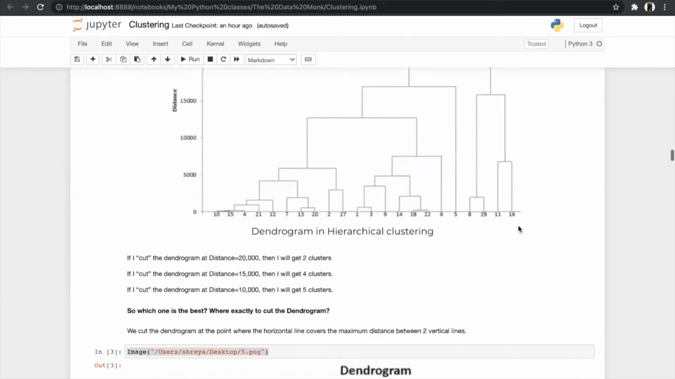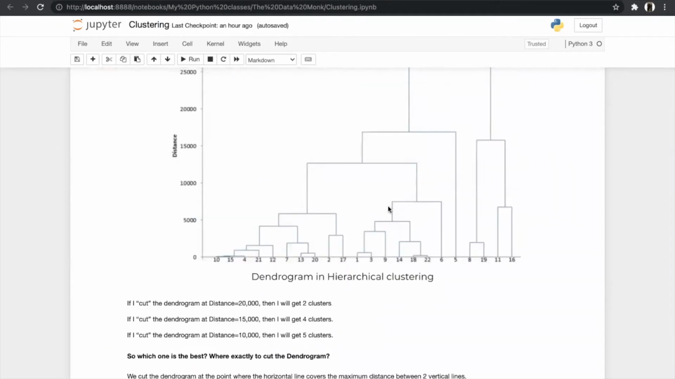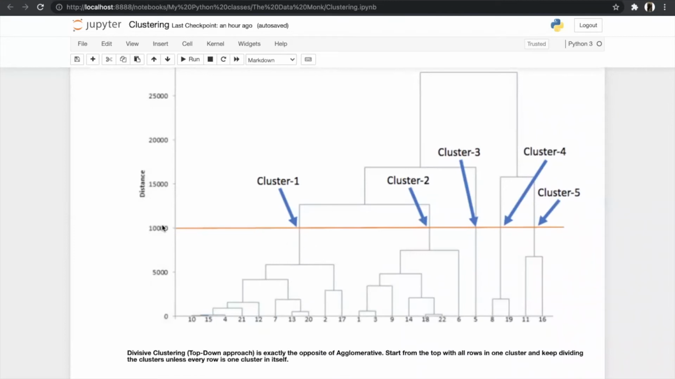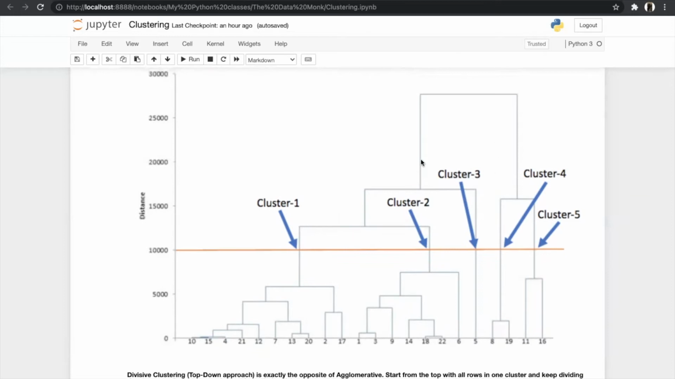For the optimum cut, we cut the dendrogram at the point where the horizontal line covers the maximum distance between the two vertical lines. As you can see in this graph, we have cut it at a distance of 10,000 because it covers the maximum horizontal distance between the two clusters. As you can see, this will be the maximum in our every cluster. After this will be our maximum, then this will be our maximum. Therefore, we have cut our dendrogram at a distance of 10,000 and achieved 5 clusters: cluster 1, cluster 2, cluster 3, cluster 4, and cluster 5. So that will be the groups of our data points.